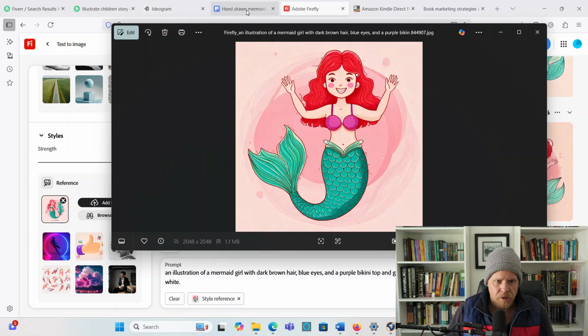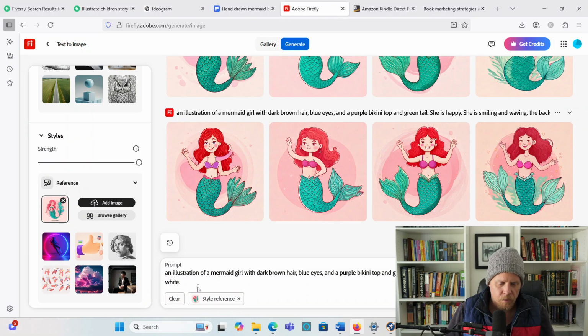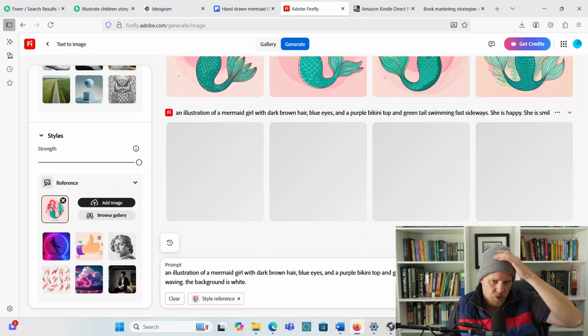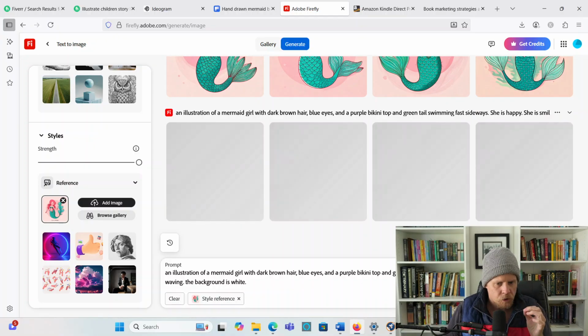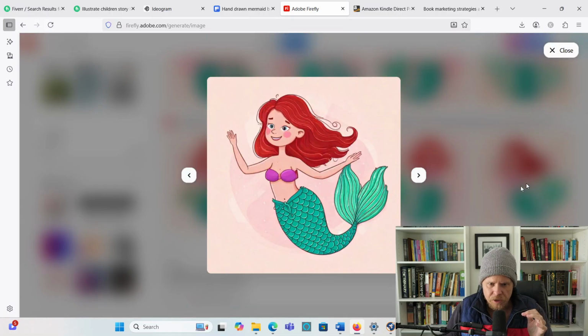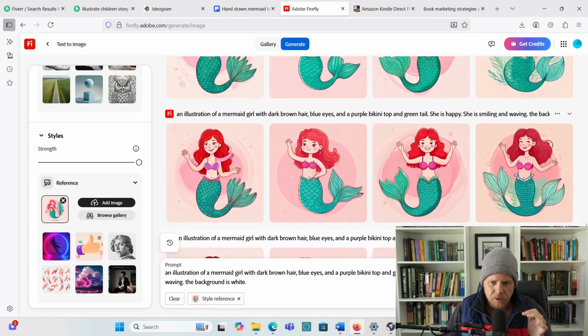You can create this image right here. And the beauty of doing it this way is, let's say we want to use the same character and say, swimming fast, sideways. We can now use this character that we created, and we can get her doing different motions. Like this one, she's more like moving in the right direction, but you get the idea.